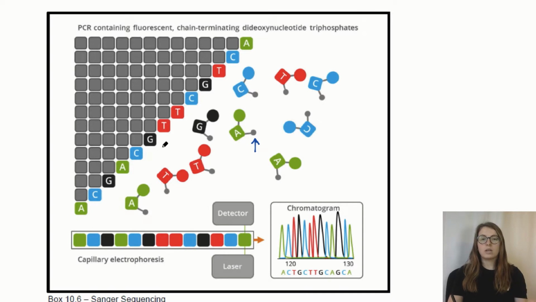And then what Sanger sequencing usually gives rise to is a chromatogram, which will actually tell you the peaks of the fluorescent signal that is being given off to tell you what the sequence is.